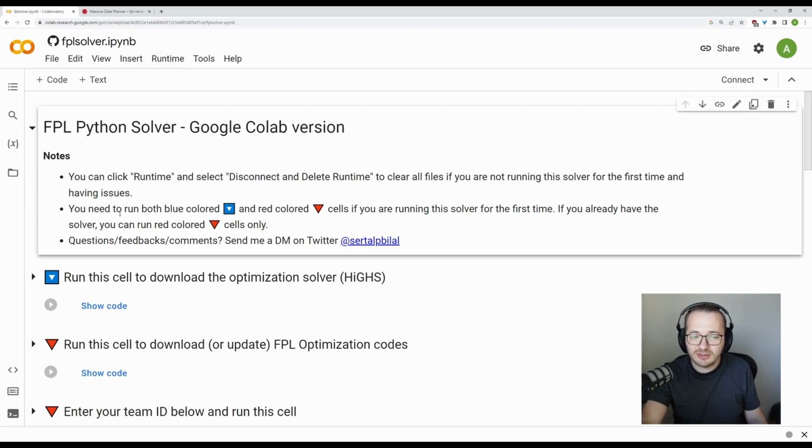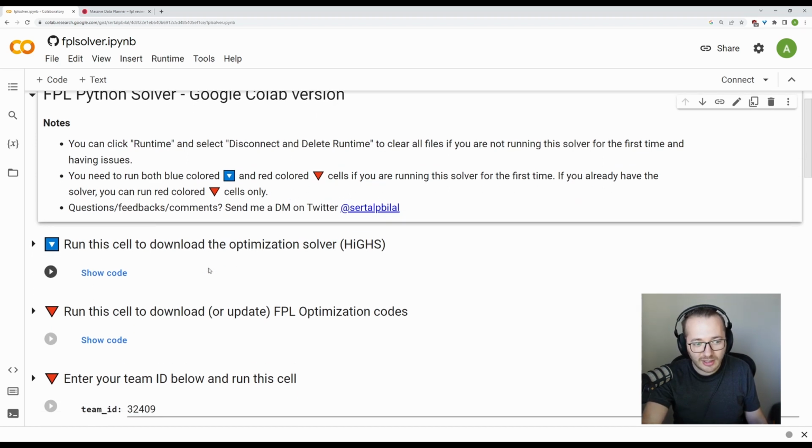It also says you need to run both blue colored and red colored cells if you're running the solver for the first time. If you already have the solver, you can run red colored cells only. And as usual, if you have any questions, feedback, or comments, just send me a direct message on Twitter. My Twitter is @sartalbilal.